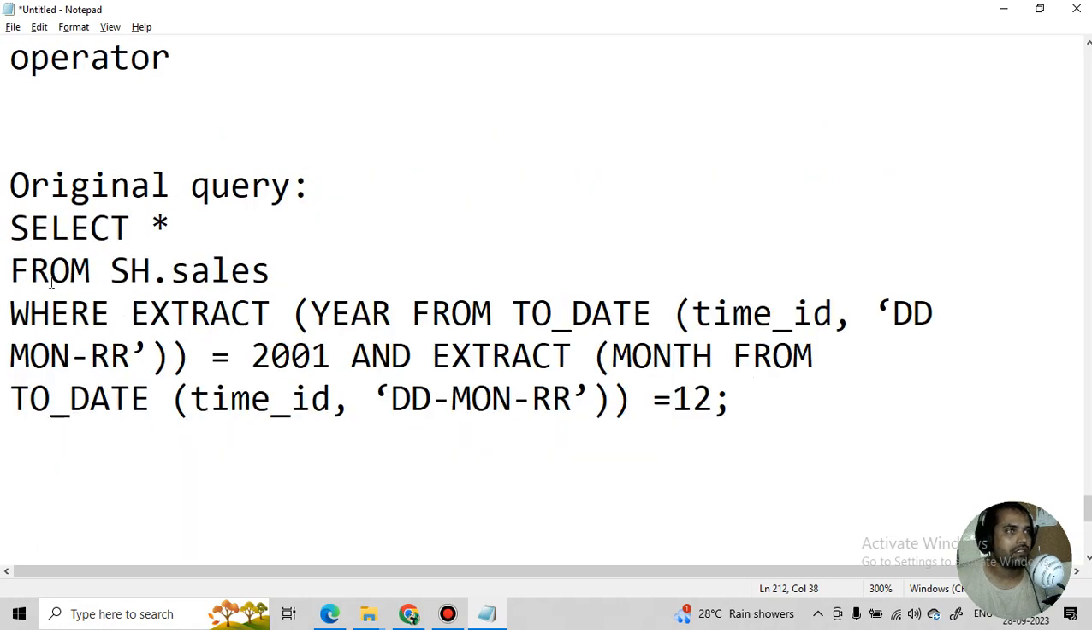If you see this query, it is simply stating select star from the sales table where, now this is our operator, and in EXTRACT we are extracting year from to date. Now here we are performing some operation. We are first converting our time ID into a specific format, and then we are picking out the year from that format, and then we are checking where it is equal to 2001. Okay, but it is not ended here.